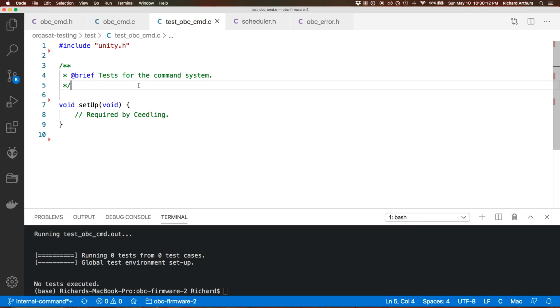The code I have here on the screen is just the basic boilerplate. Every test is going to have this, so you need to include Unity, which is the assertion framework that we'll be using. Obviously a bit of documentation, and then the setup function, which we're not actually going to touch in this video.